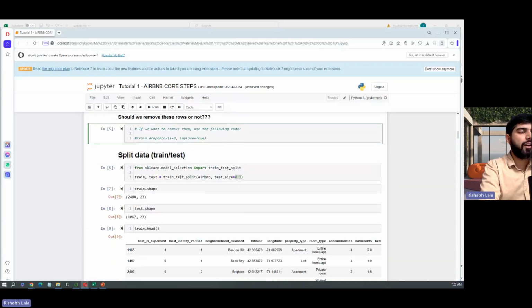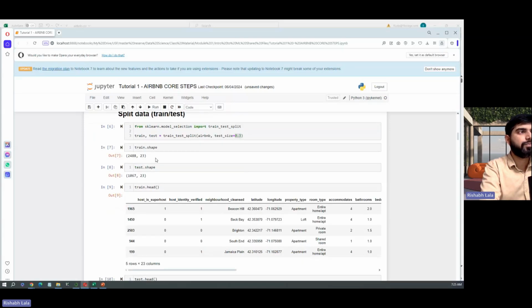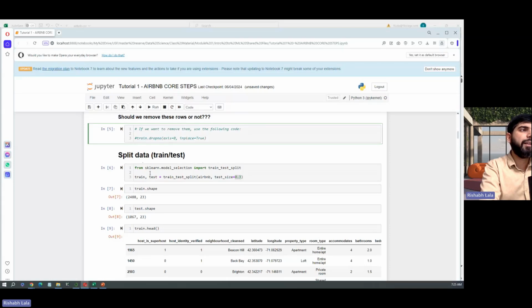But we are not doing that with our current data set, because we will follow a slightly different strategy. I'm going to come back to how we handle this. So, split the data. Now, we have to split the data into test and train data. Let me tell you what I mean by that.